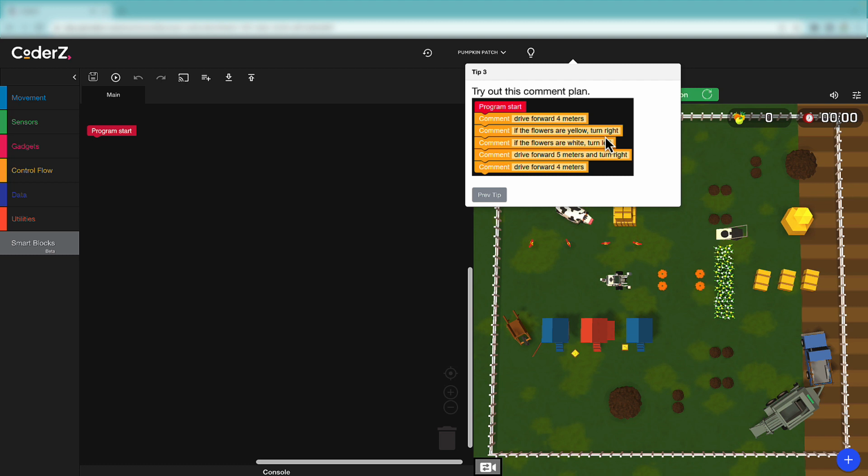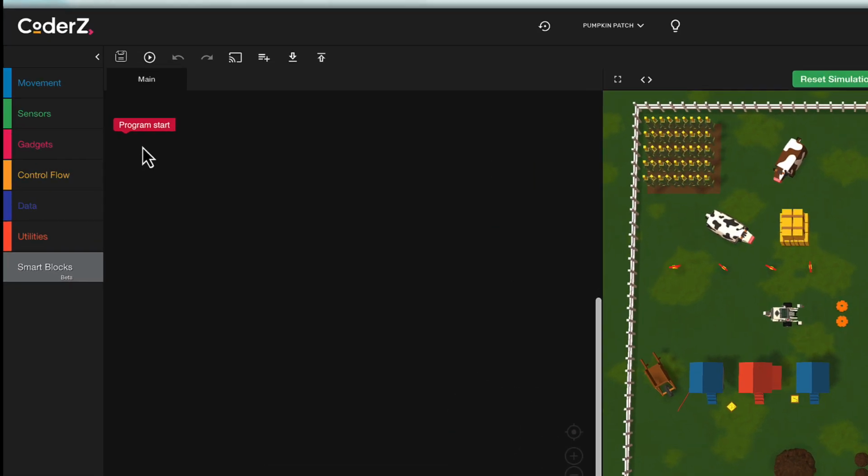So it's telling us that we're going to drive forward 4 meters. If the flowers are yellow, we'll turn right. If the flowers are white, we'll turn left. And drive forward 5 meters and turn right, and then drive forward 4 meters. So let's add all of that code underneath program start.